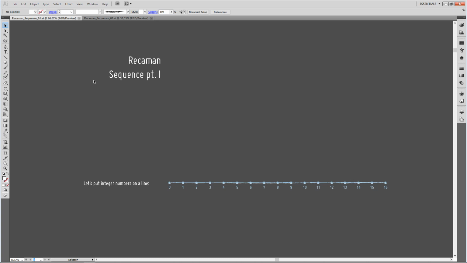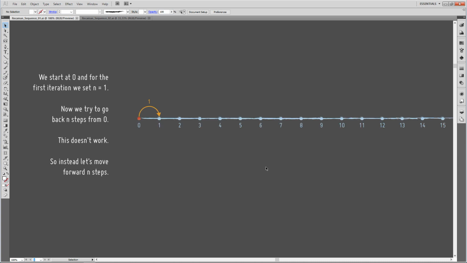The Recamán sequence is constructed in this way. Let's just put integer numbers on a line starting from 0 going to whatever you like. We start from 0. What we're going to do is we will be jumping around this line of numbers from one number to the next, depending on a value called n, which is kind of the jump width. So for the first iteration we start at 0, and for the first iteration n, our jump width is 1. Now the first thing we try is going back n number of jumps, so that would yield -1 here, which is not allowed because we're only doing this for positive numbers. So instead, let's move forward n steps, which brings us to the number 1.